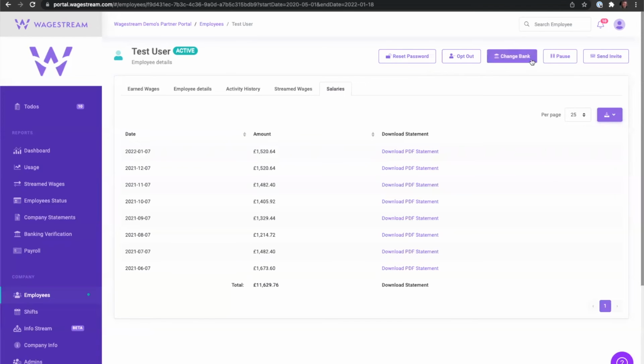And up here at the top, you're going to see a variety of options available to you as an admin for a given user. We can send them a password reset. If an employee has opted into or has enrolled in Wagestream but wishes to opt out and no longer use the service, you can do so here. What this does is this disables their access to Wagestream and facilitates a process where their bank details get reverted back to their original bank details from the Wagestream bank account. Now, again, depending on how we interface with your payroll system, that process might be automatic or it might require manual intervention on your part.